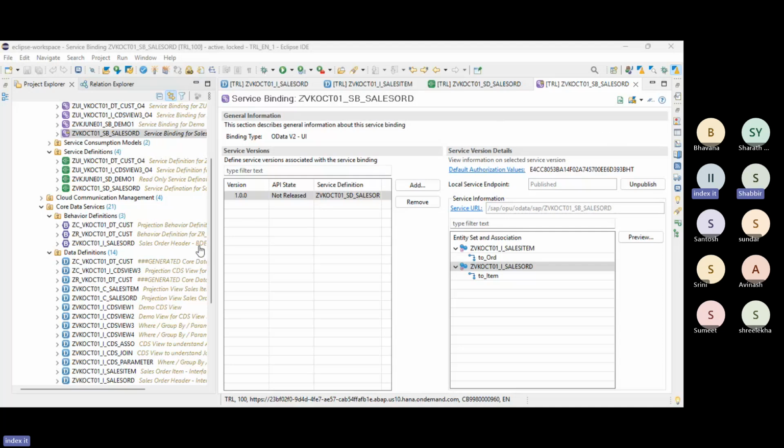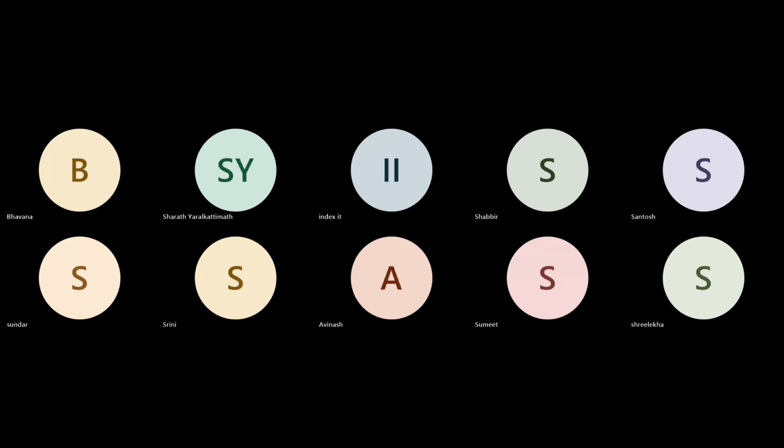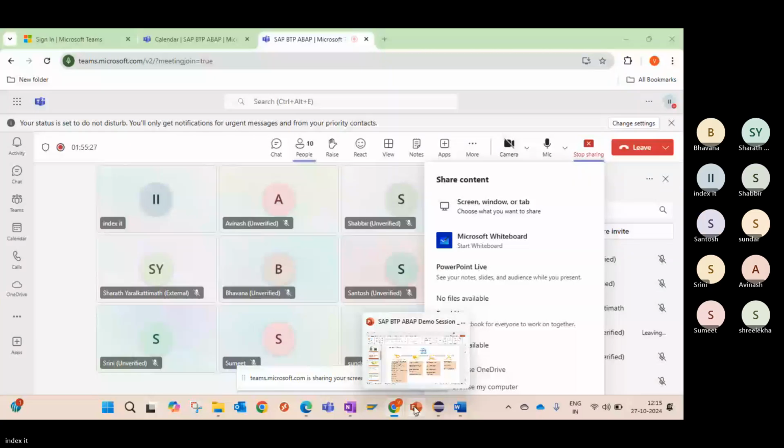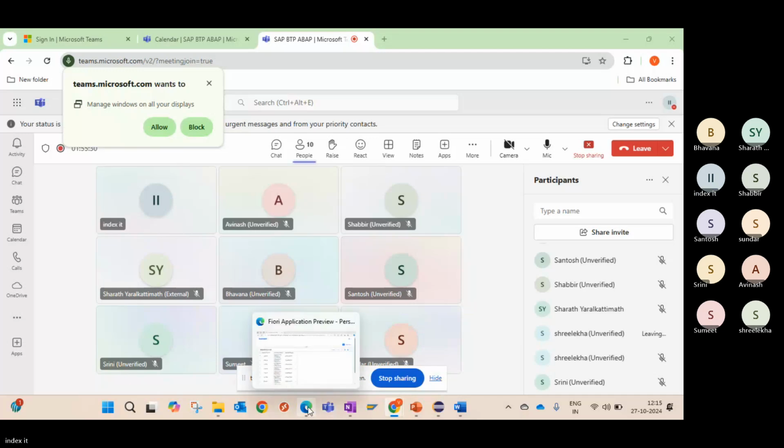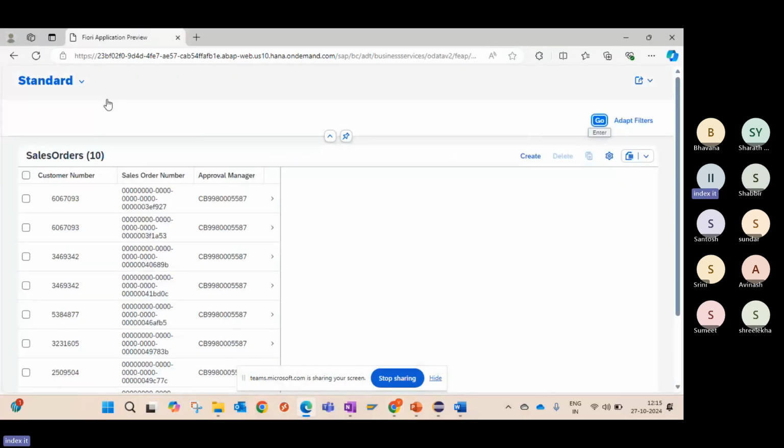Eclipse screen, we are unable to see. Okay. Okay. Okay. So now you might be seeing this Fiori application preview.